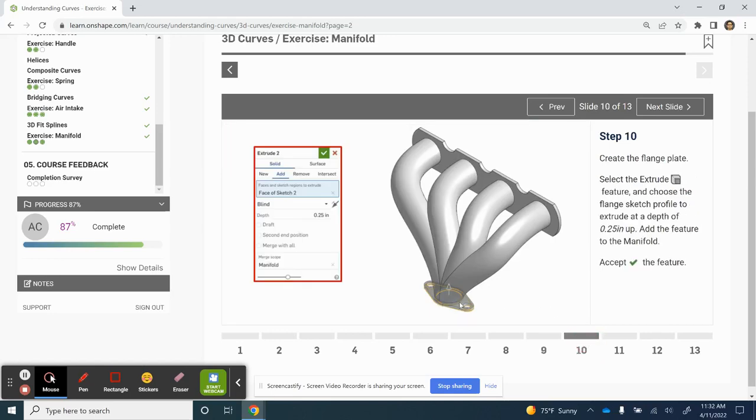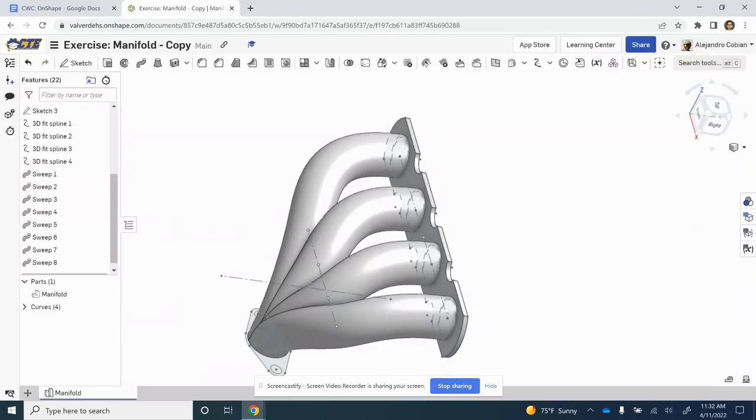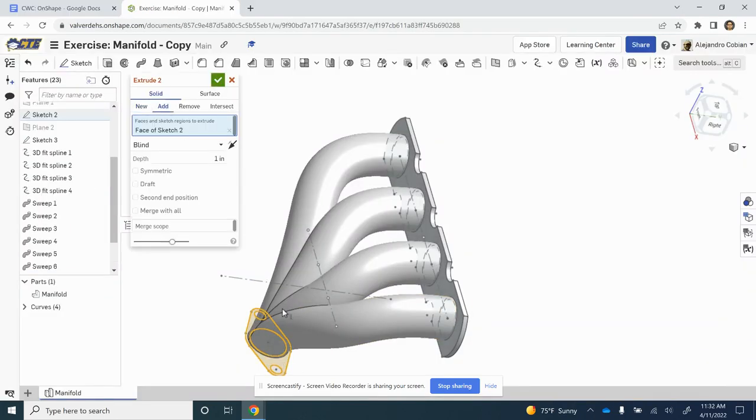All right, so now for step 10, we are just going to extrude this item down here, this bottom face. So let's go ahead and get that done. Let's click on extrude and we'll select this face down here. So we're adding and we want to add 0.25 inches. And we're good.